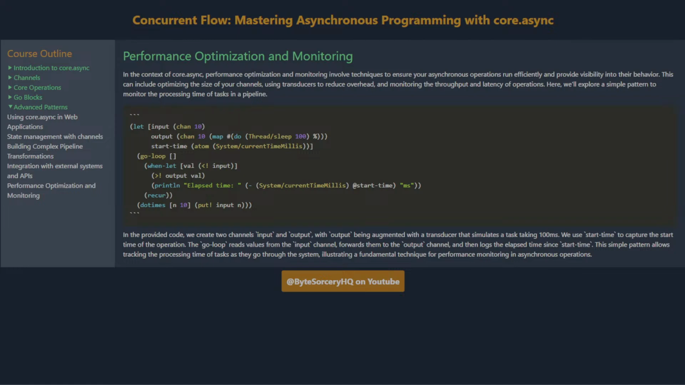In the provided code, we create 2 channels, input and output, with output being augmented with a transducer that simulates a task taking 100 milliseconds. We use start-time to capture the start time of the operation. The go loop reads values from the input channel, forwards them to the output channel, and then logs the elapsed time since start-time. This simple pattern allows tracking the processing time of tasks as they go through the system, illustrating a fundamental technique for performance monitoring in asynchronous operations.